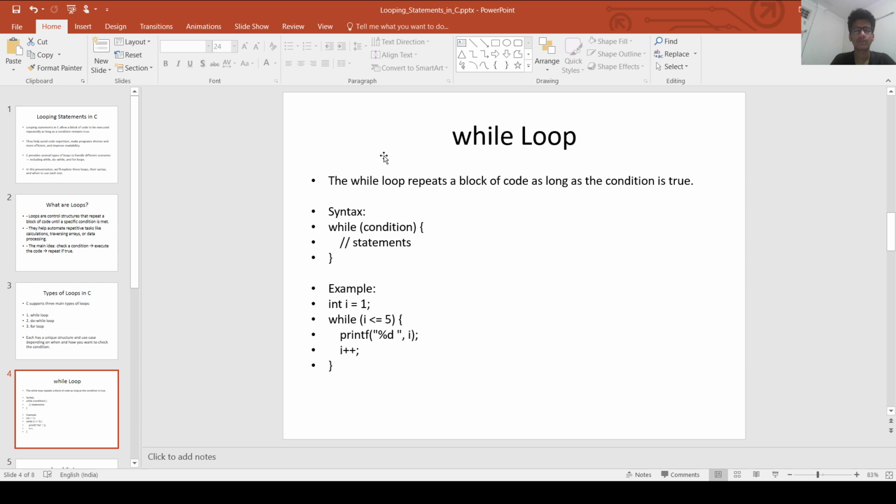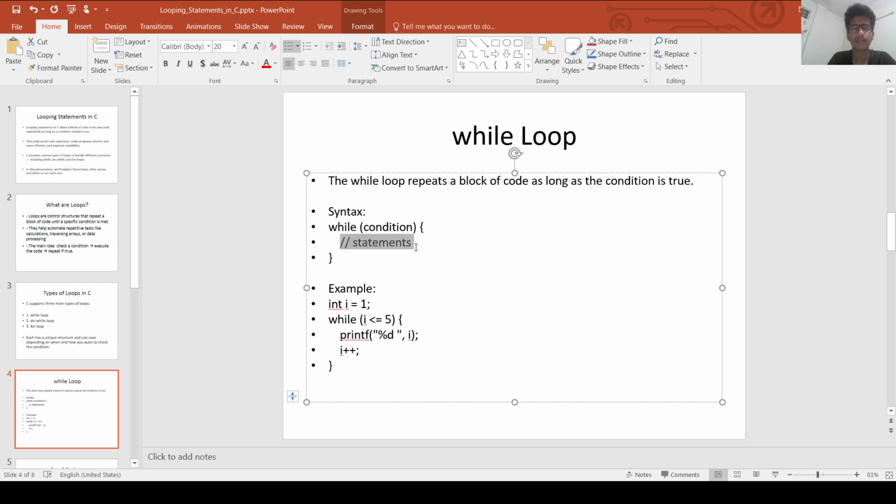While loop. The while loop repeats a block of code as long as the condition is true. The syntax is while, condition in the parentheses, curly braces, and the statements which will be executed if the condition is true. For example, we are declaring the integer i as 1, while i is less than or equal to 5. printf "%d" and the value of i, and this is the increment which increases the value of i.